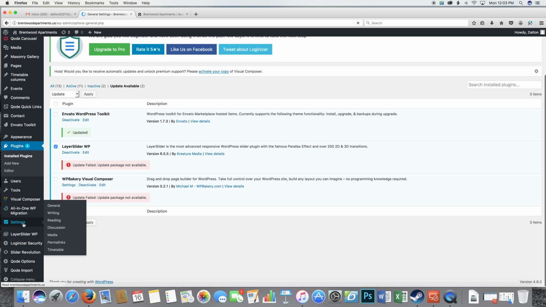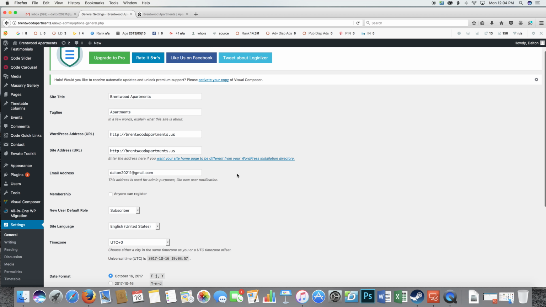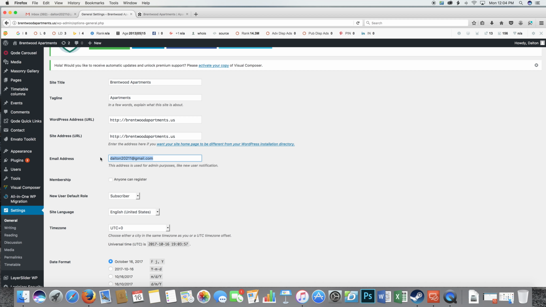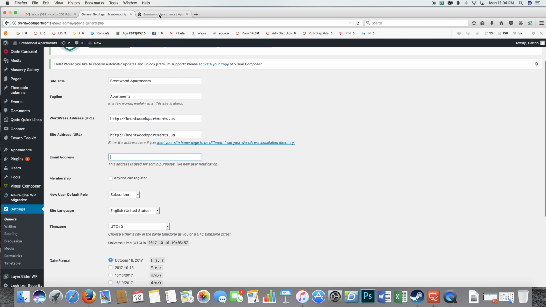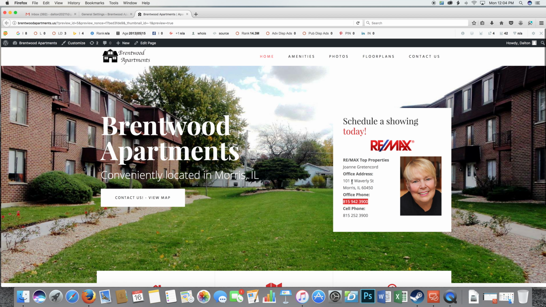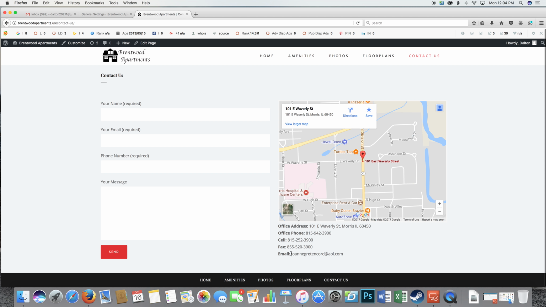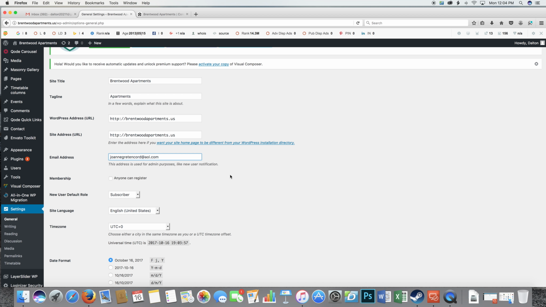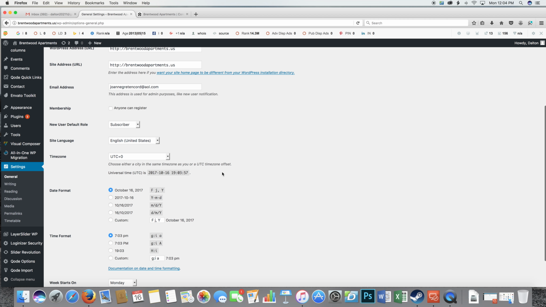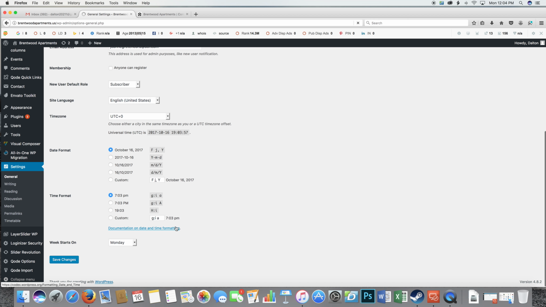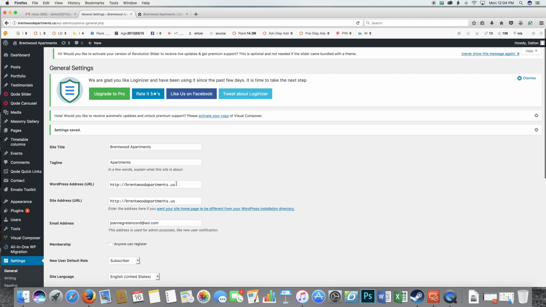Settings here, we'll go ahead and change this over. Just want to make sure that this is updated. That way the correct email is sent. Very easy to change settings.